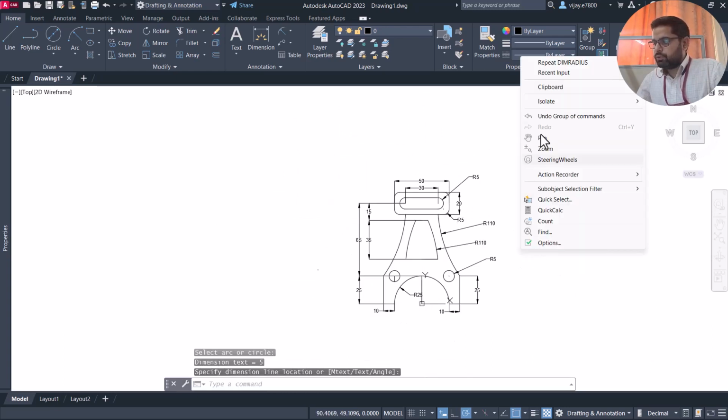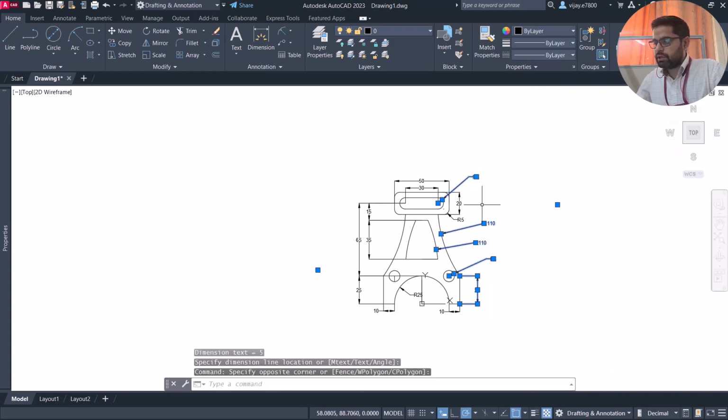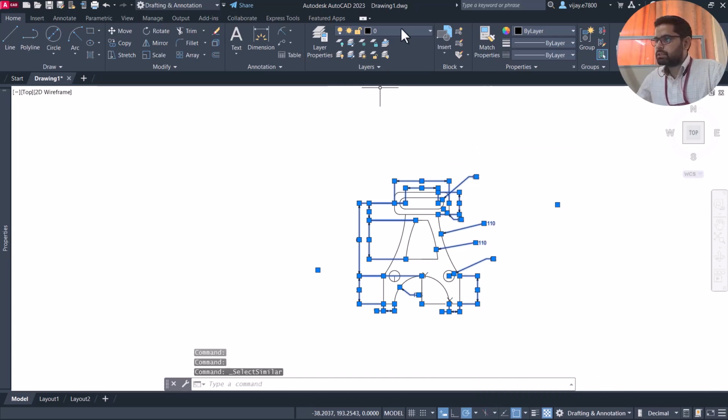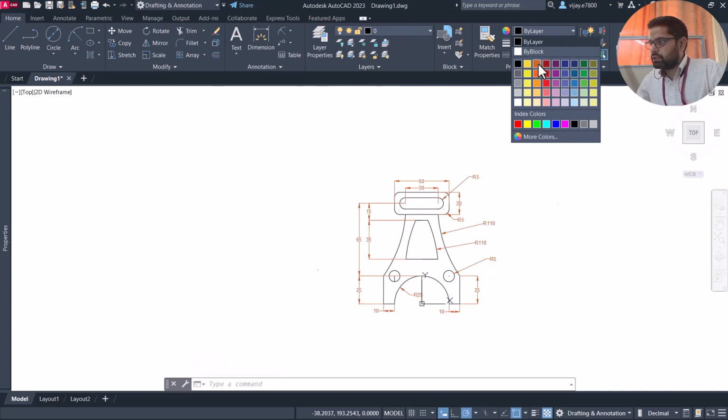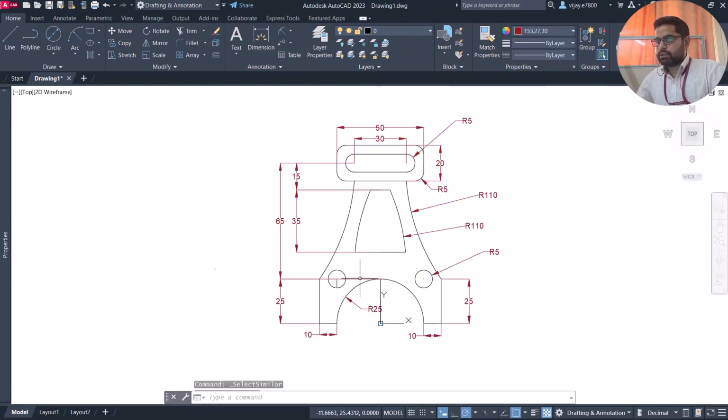Now what we are going to do is select all of these dimensions, right click on select similar. So I hope all the dimensions are selected. Now we are going to change their color so that they do not interfere with the main drawing. Let's place them using red color.